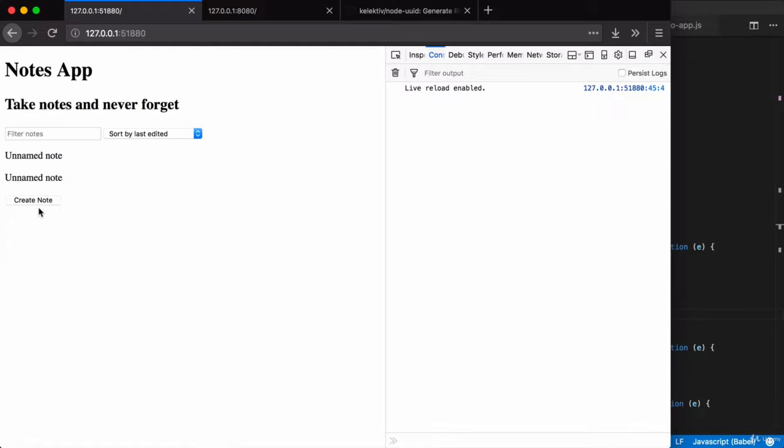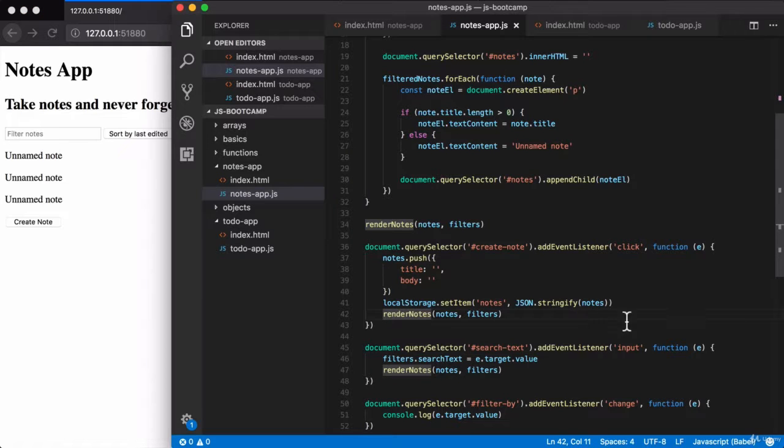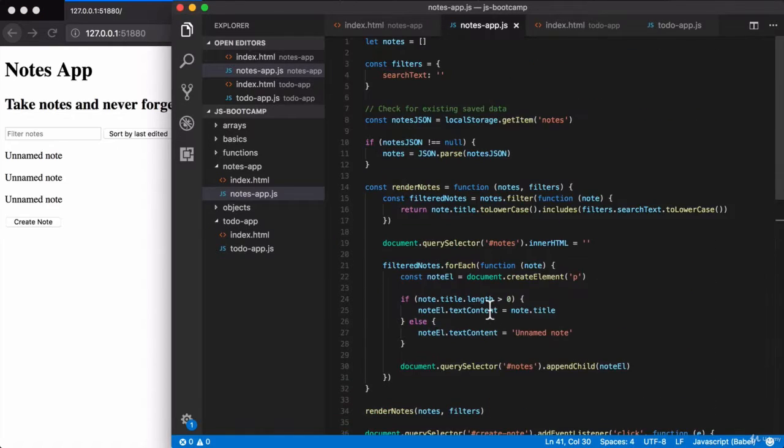Now I could add 2 more into the mix. I could refresh the page again, and what do I get? I get all 3 showing up. So we are successfully saving our data and reloading it when the user comes back. And we were able to do that with 1 line down below and just a handful of lines up above.